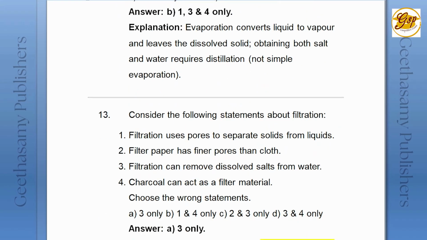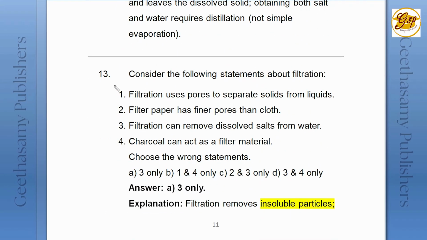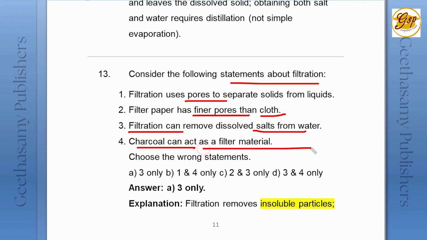Right? Fine. Then 13th question. Consider the following statements about filtration. 1, filtration uses pores to separate solid and liquid. 2, filter paper has finer pores than cloth. 3, filtration can remove dissolved salt from water. 4, charcoal can act as a filter material. So what are the wrong statements? 3 only, 1 and 4 only, 2 and 3 only, 3 and 4 only. So answer is 3 only.